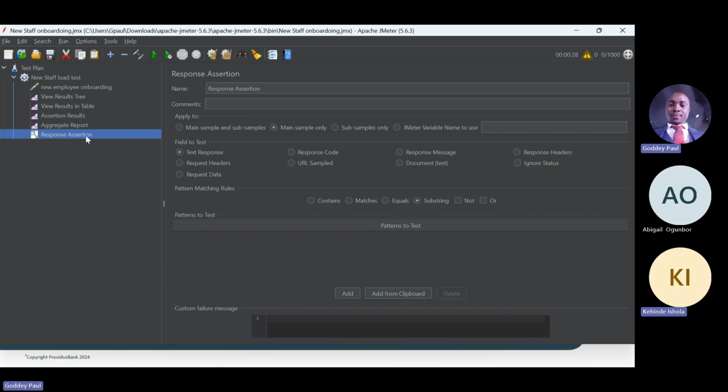So now for this response assertion, we want to do the most basic assertion to check that it returns 200, which is okay. So I'm going to click on response code 200. So I want to check that the response, sorry, use your mic, please.